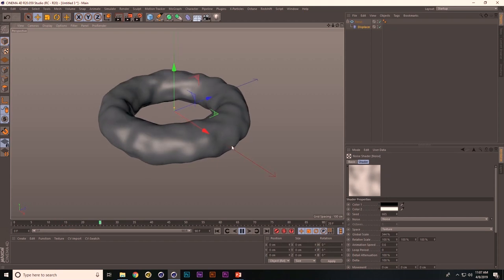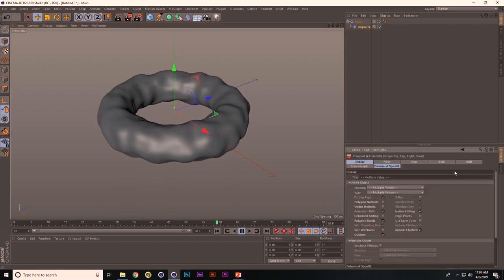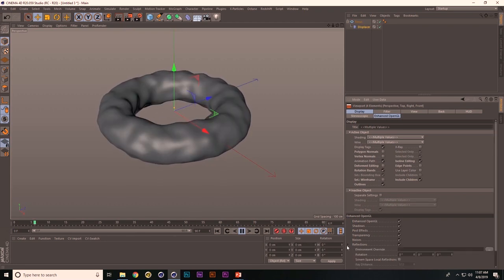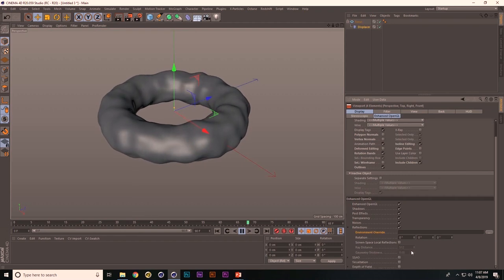In R19, I'm going to hit Alt-V to bring up these settings for us. I got this new enhanced OpenGL. It brought in screen space ambient occlusion, reflections, all of the things that are listed in the bottom right corner. I don't need to read them all. Shadows, all that good stuff. So let's just turn all of them on. Under reflections, I have this ability to override my environment. And I'm going to show you why I want to do that.